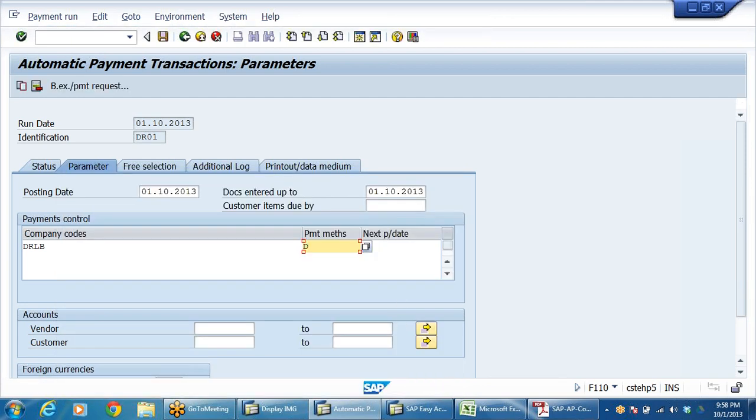Right, D. Next posting date. It is mandatory, that's why you have to give. So next payment run is going to be on 2nd/10. That's what we are planning.